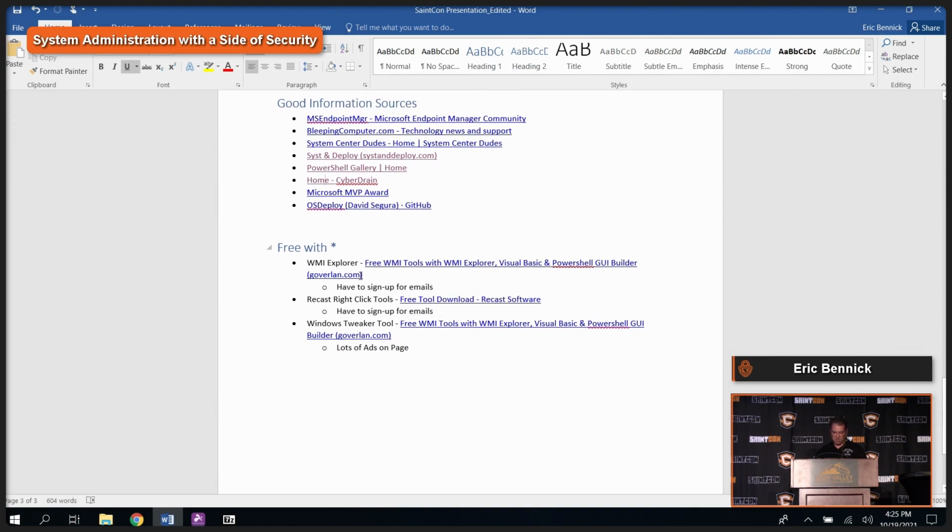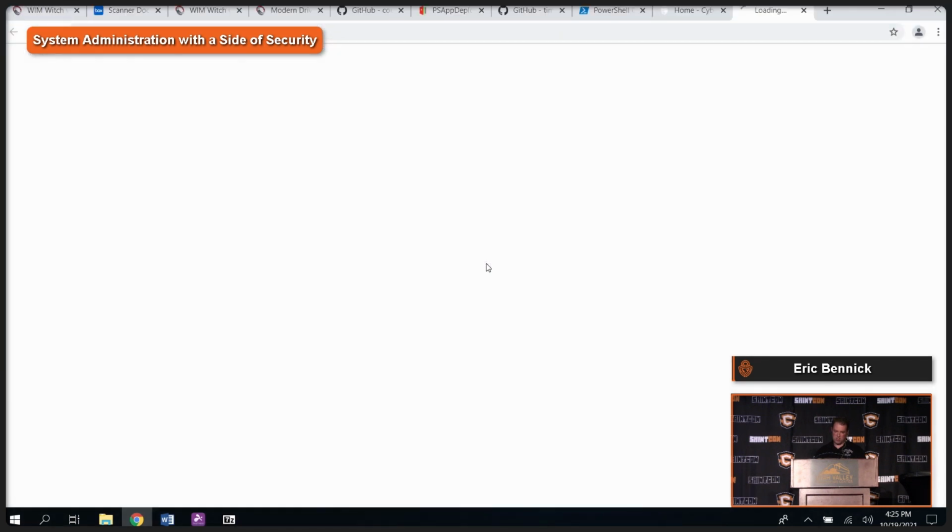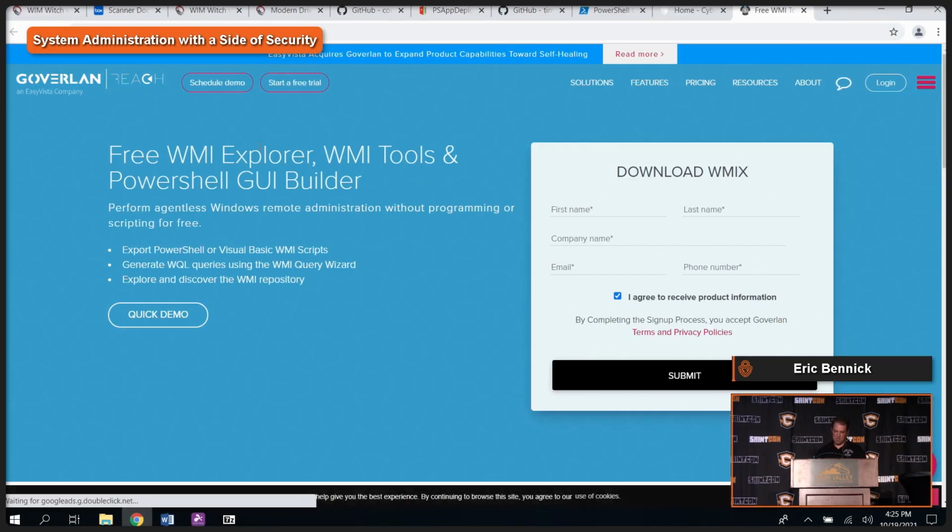A couple of things at the bottom here. These are free tools that are marked with an asterisk because they might try to make you sign up for their email list. I actually still think they're really good. This one here, Wmix, is very useful. If you're just getting into WMI and what you can do, this is a really nice tool because it essentially lets you browse everything. You can find locally, remotely. You can browse what the WMI objects are, get an idea of what you want to put in a script, or export what you find.